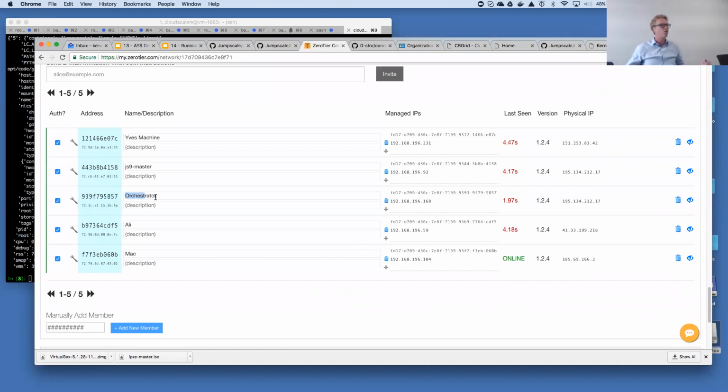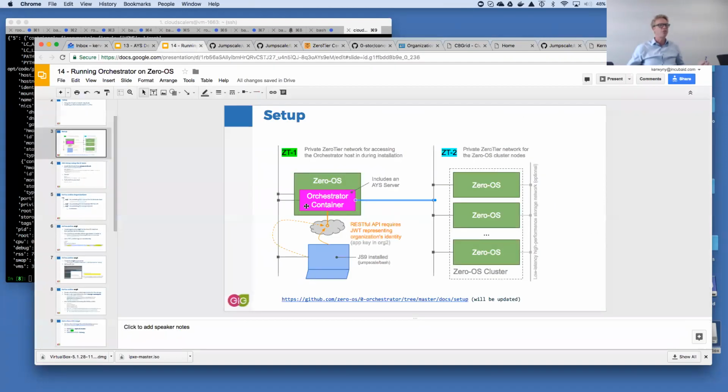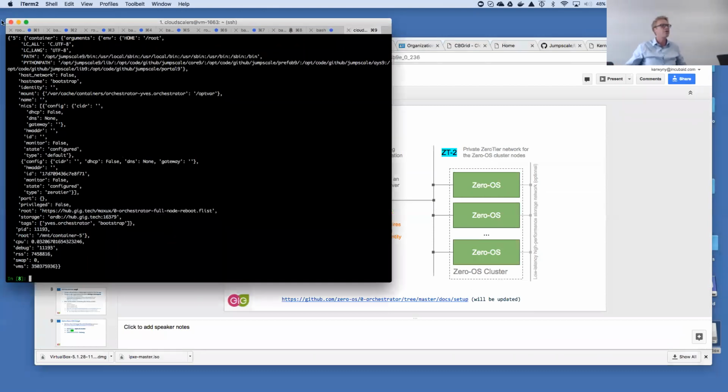So I see that the orchestrator, the container, is nicely joined in the two networks. Again, this one is the important one. This one is convenient because this will allow me to also use the RESTful API over the ZeroTier network, the first one. Okay. Good. So this means I'm not going to do the installation again for now. This is the only thing where I take a small risk.